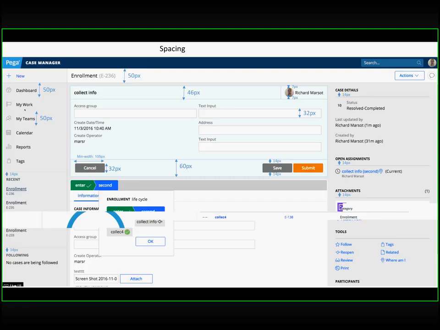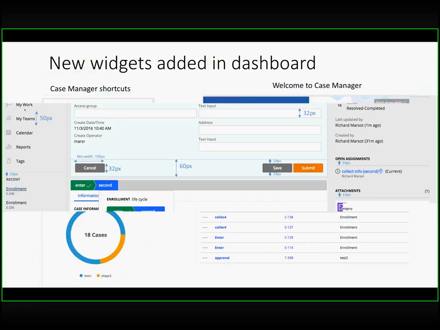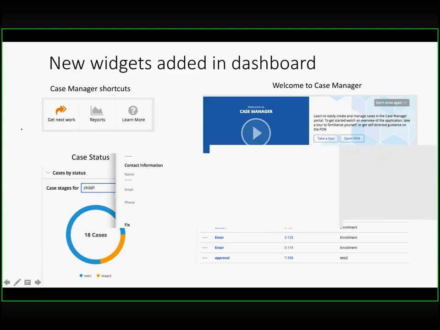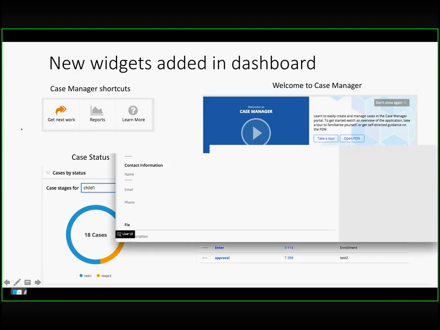Okay, so new widgets added to the dashboard. So 4 new widgets were added to the dashboard. The first one is called Case Manager Shortcuts, and I'm sure that some strategic apps are recognizing these widgets, since it's already implemented in some apps. The Welcome to Case Manager is also a new widget that shows you a video and you can take a tour. So let's go quickly to a demo of these different widgets.